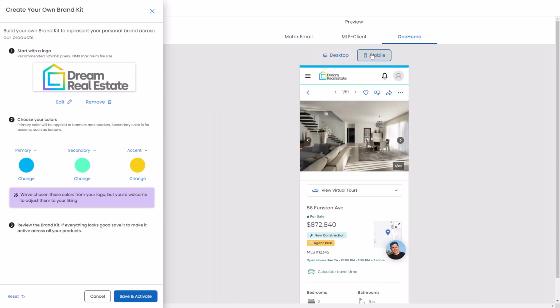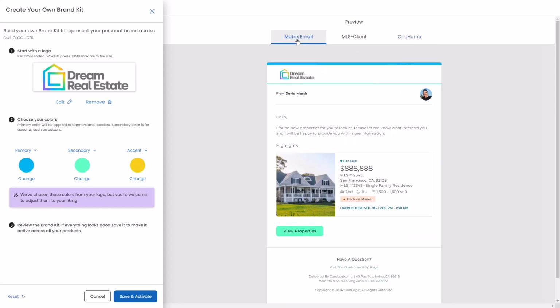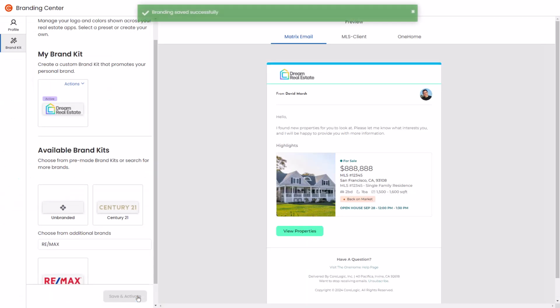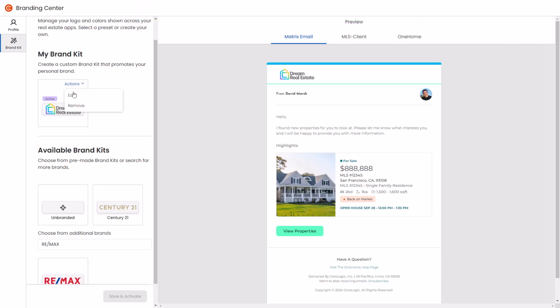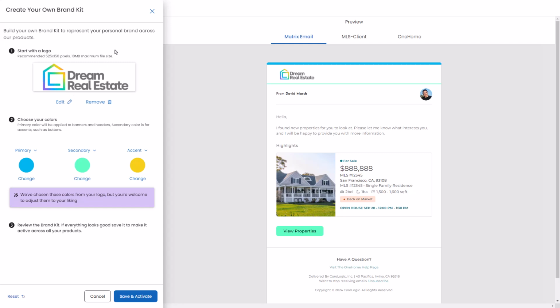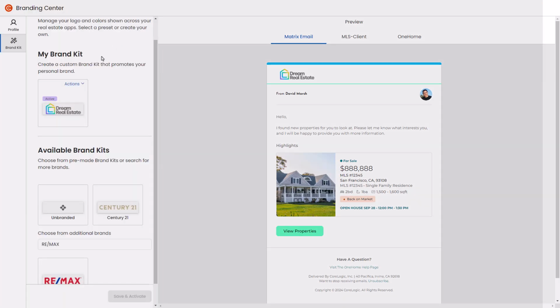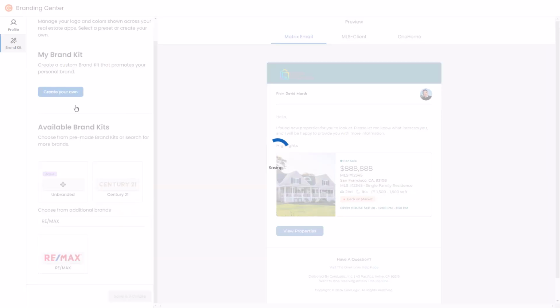Okay, so now that our branding's been reviewed and we're happy with our new logo and color scheme, let's go ahead and activate the custom brand kit. And if at any point you'd like to modify your brand kit settings, simply select the Edit button or remove it completely, which then uses the default branding for each of your applications.